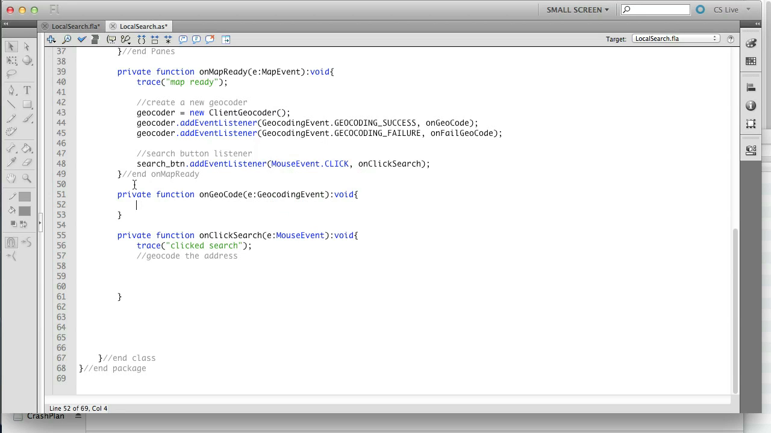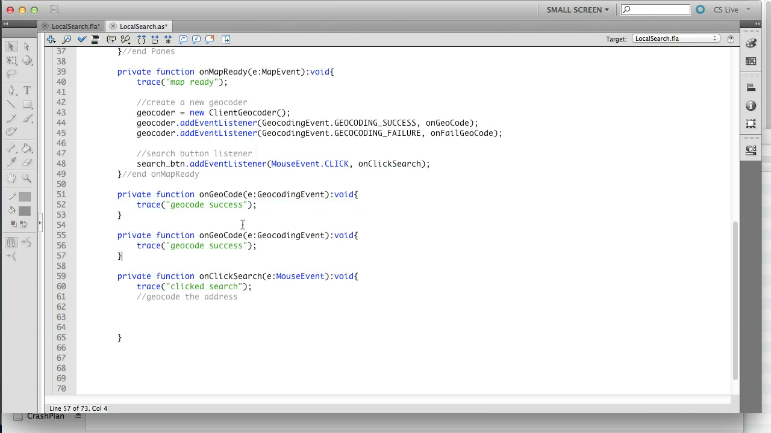Okay, so now that we have our geocoding thing here, let's type in what we want to do on our success. So right now I'm just going to trace geocode success, and then I'm going to copy this whole thing and add one in for failure. And I'm not going to do anything in this one, we don't have time to do, but you might do something like alert them that you typed in the address wrong, couldn't find it, please type it in again, or something like that.